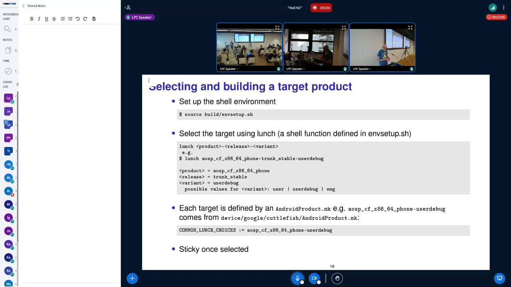So once you've downloaded the code, the next thing is how do you actually set about building things? And really, I want to talk here a little bit about lunch. Lunch I quite like. So with the lunch tool, you say lunch, and nowadays you give the product, the release, and the variant.